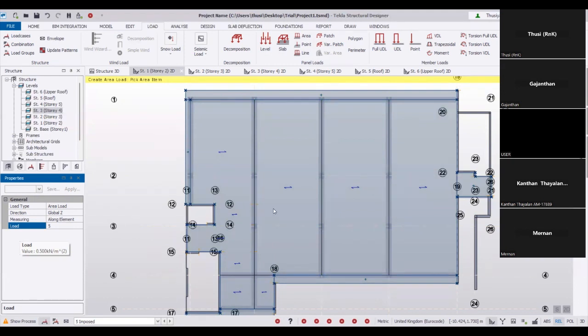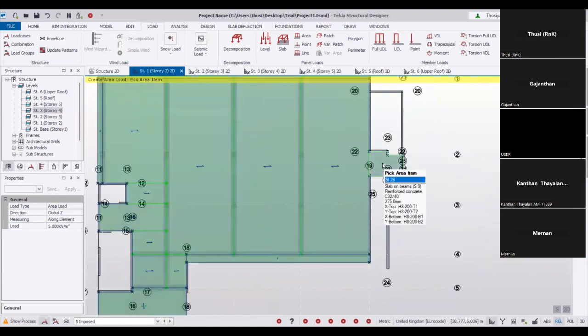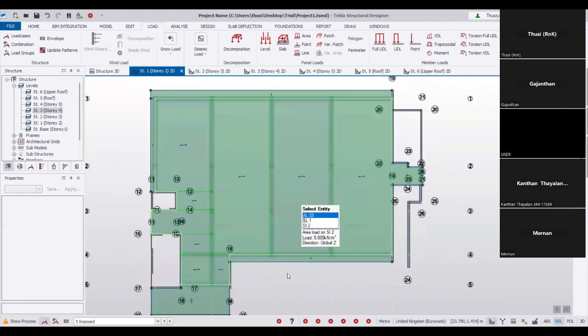For your assignment, you can use the same loading condition or you can use a different condition, never mind. You just define what the usage of your building is, school building, office or whatever. Then you apply the appropriate loading. You don't need to follow exactly according to my loading conditions. You can change your own loading condition based on your own assumption.